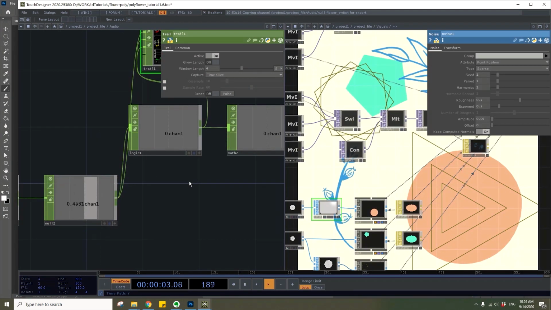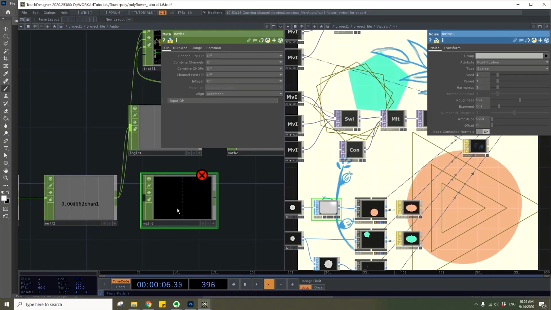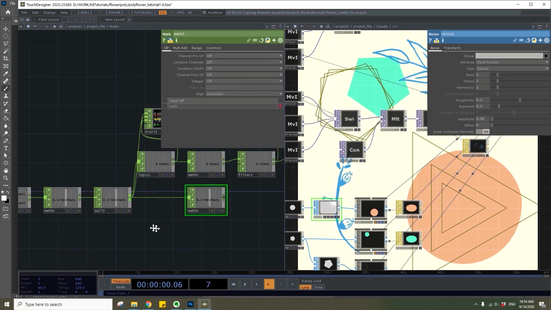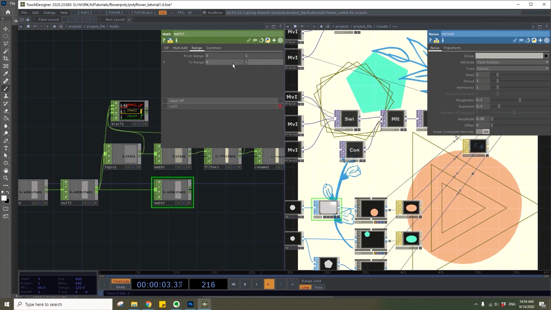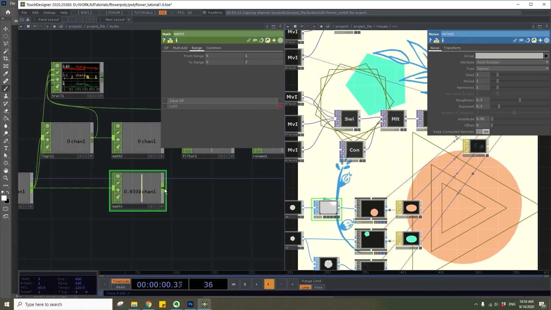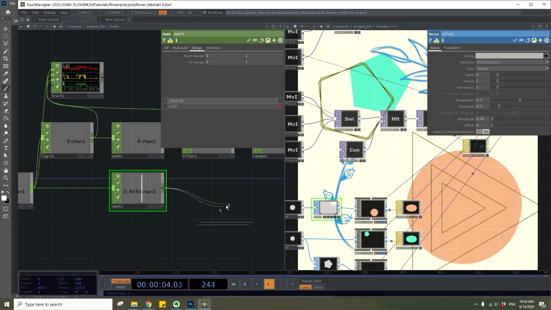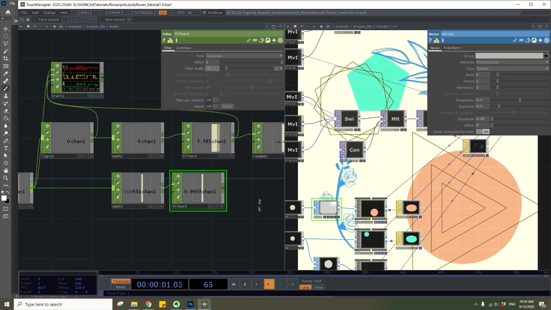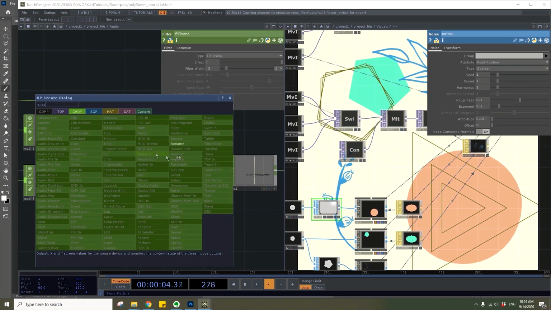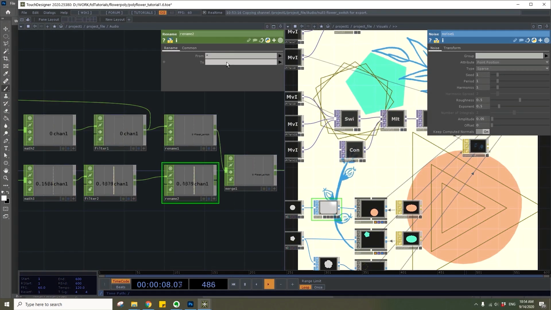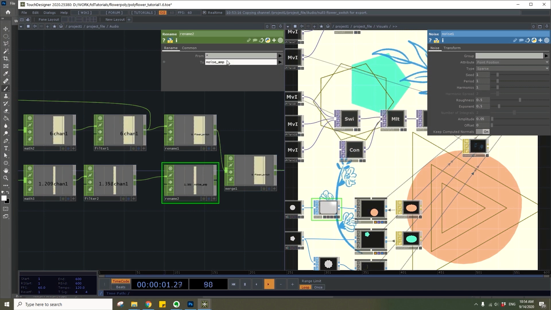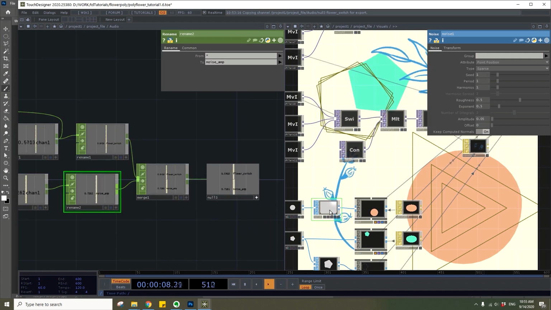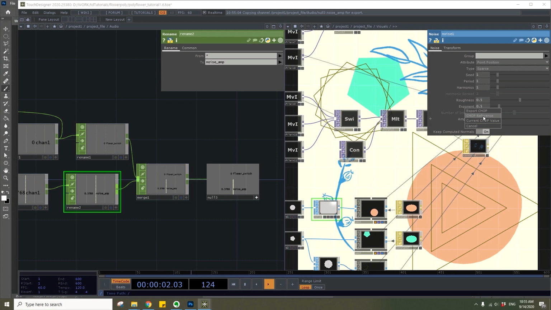Okay. Next, we'll do a chop for the noise. We'll add a math, and we'll change parameters to 0 to 2. Afterwards, we'll put a filter. And then we'll make the filter width to 0.2. We'll rename this, and we can call it Noise Amp. Put it into the merge, and then we can drag it into the circle noise amplitude.